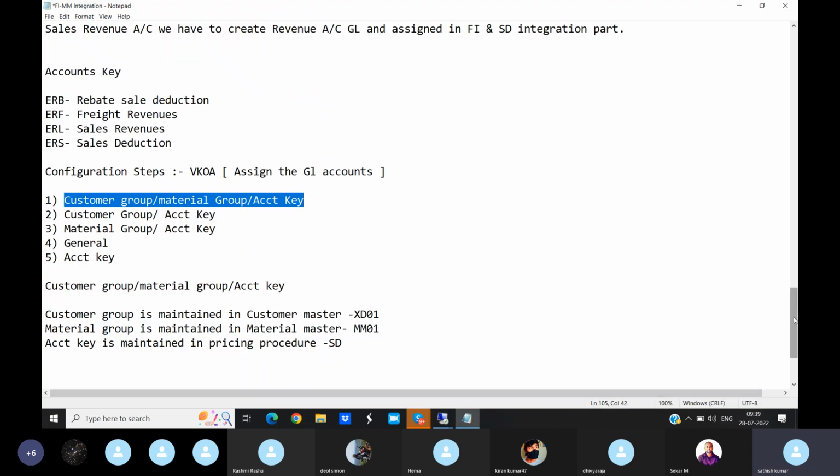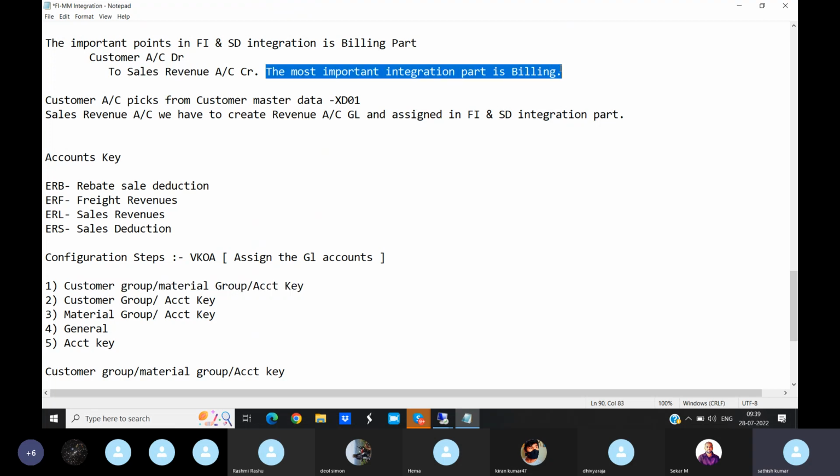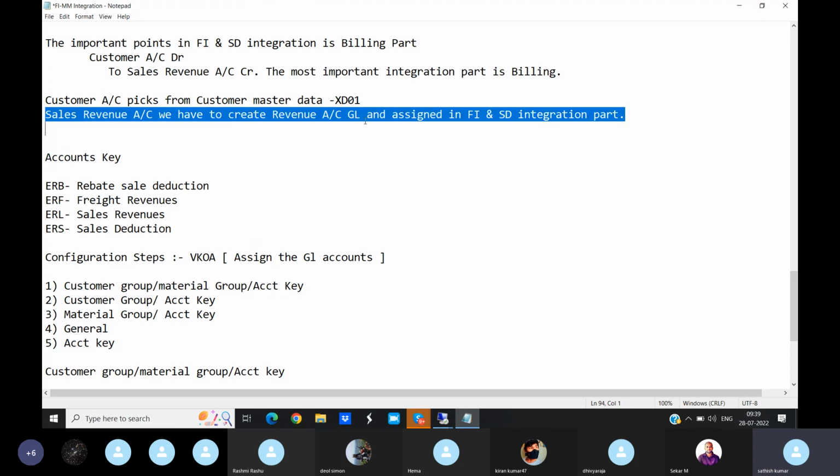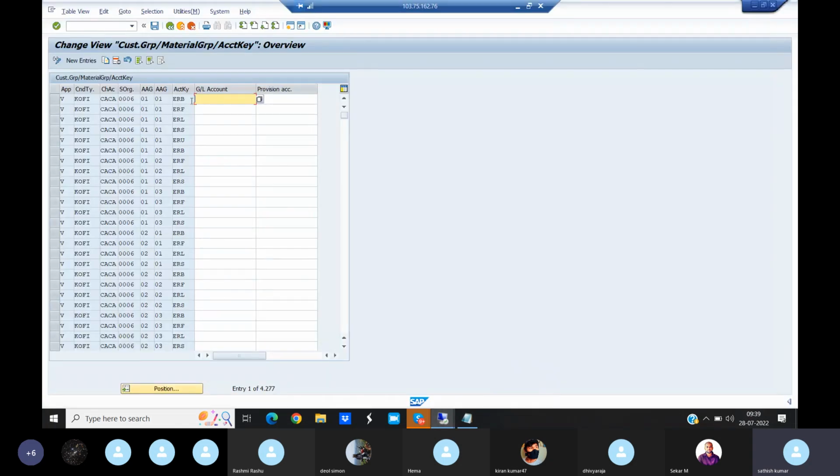Okay, you can see here, sales revenue account. The most integration happens in the billing. So our job is that sales revenue we have to create, and we have to assign it in FI and SD integration. So this is the area where we are assigning the GL. What GL we are assigning? Sales revenue account GL. Simple. Okay. So you understand FI, MM and FI, SD integration?